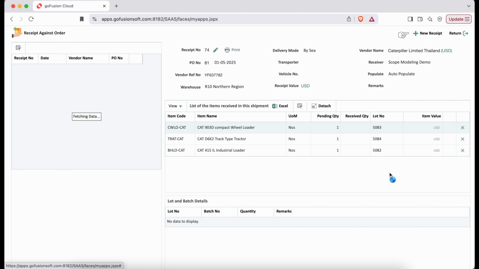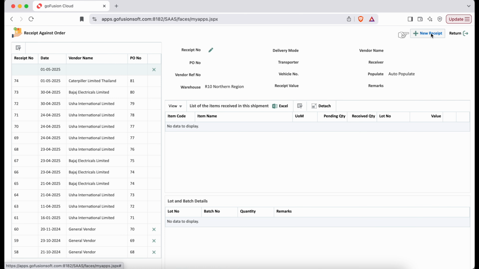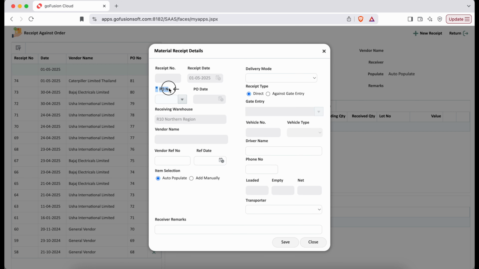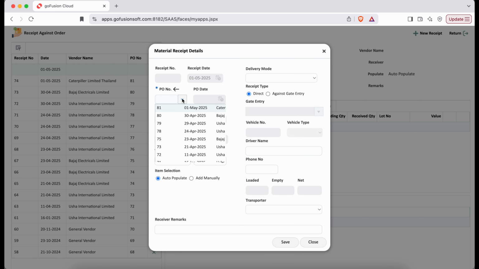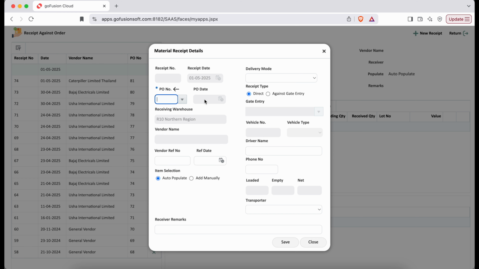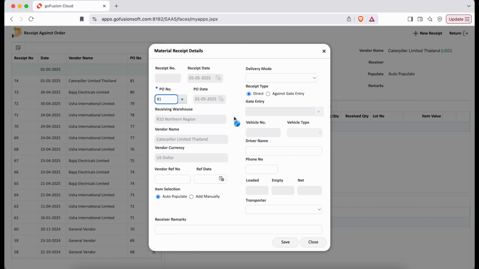To begin, we add a new receipt. The first step is to select the relevant purchase order. In this case, it's PO number 81. Once selected, key details like the receiving warehouse, vendor information, and vendor currency are automatically filled in. We can also enter a vendor reference number, typically used for shipment documentation.